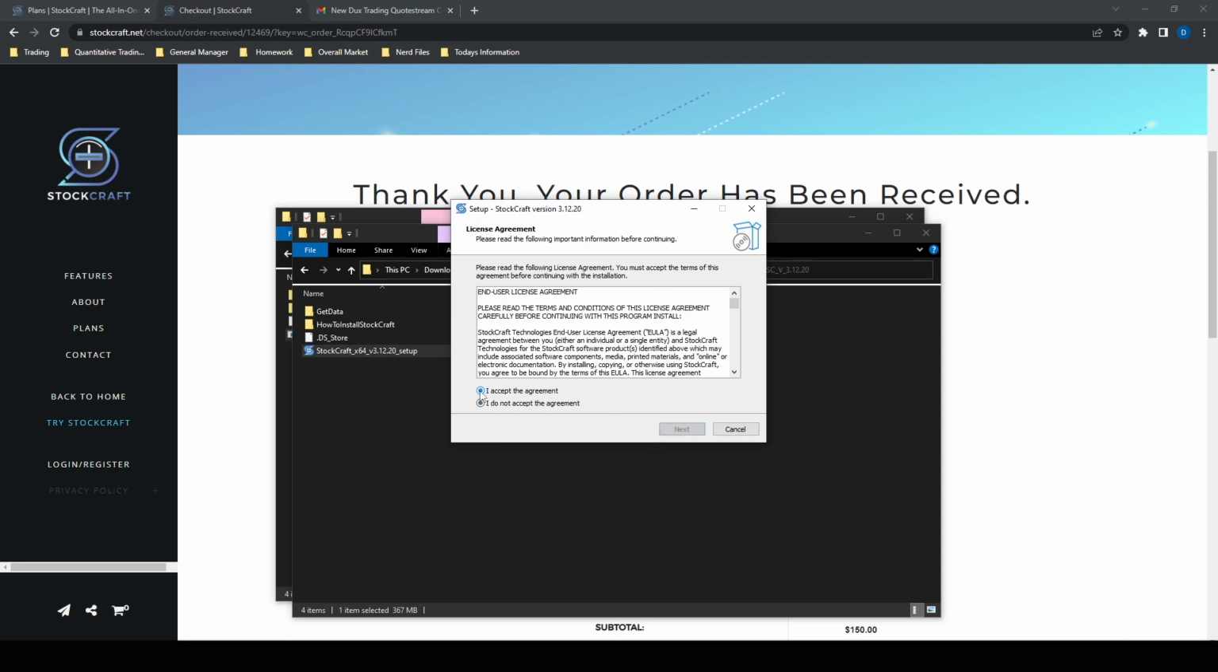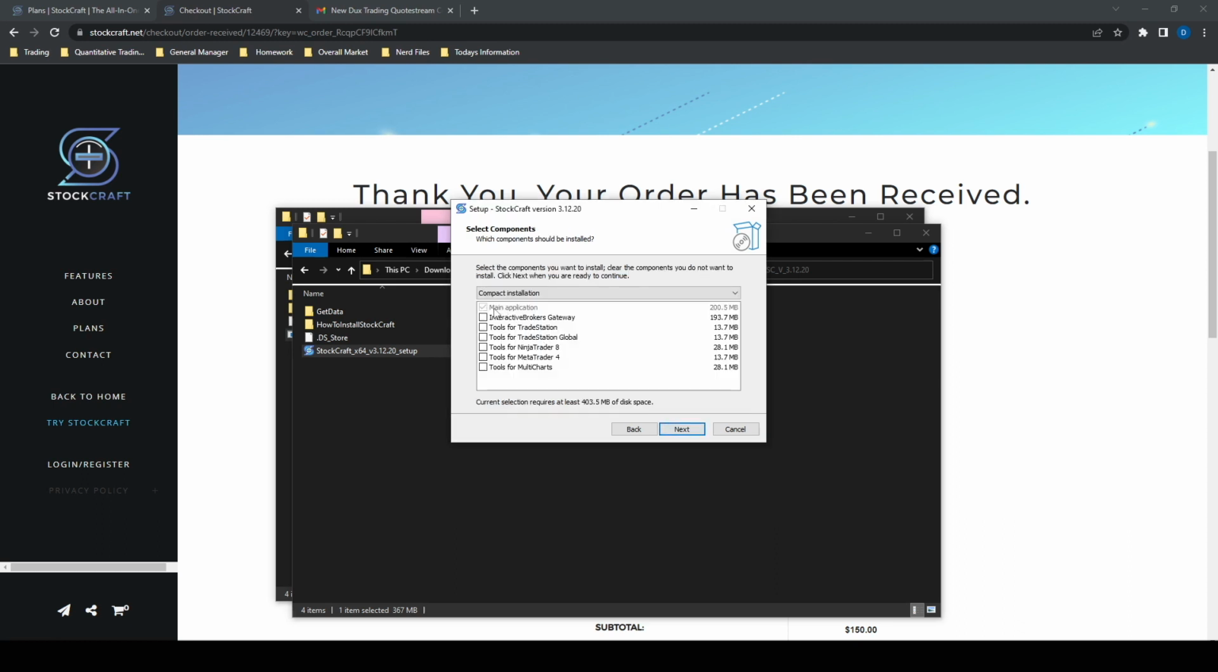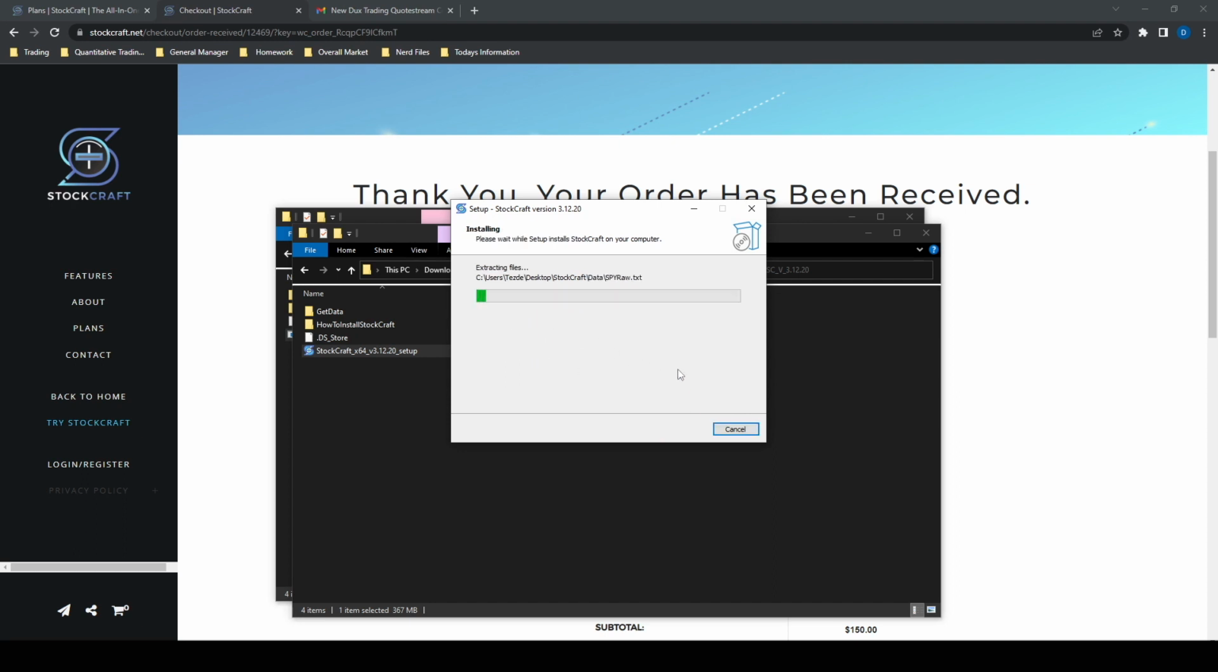You're going to agree to the terms. You're going to press next. You're going to choose where the folder needs to be. Then you're going to press next. You're going to do the minimum amount of components. Press next. Create a shortcut if you want to by pressing this checkbox. Then press next. Confirm this is what we want to change. And then install.